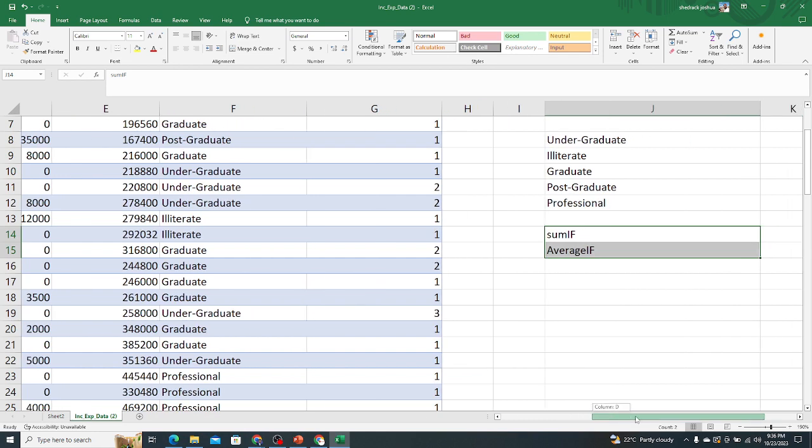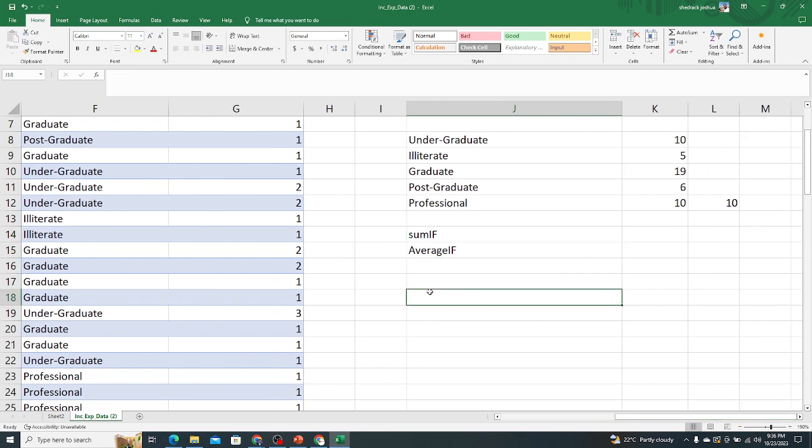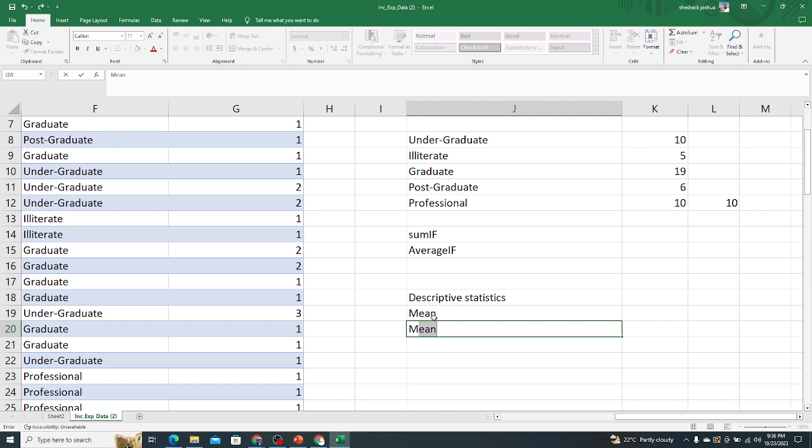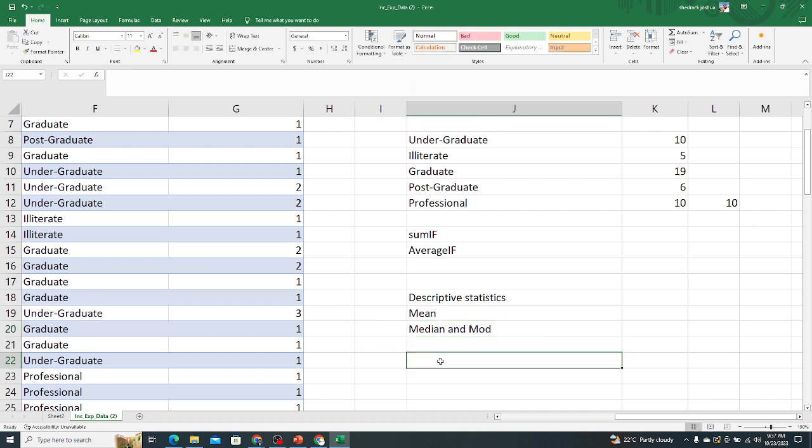Let's go now to our descriptive statistics. Okay, now let's start with the first one. So we need mean, median, and mode. So basically, let's start with the mean.